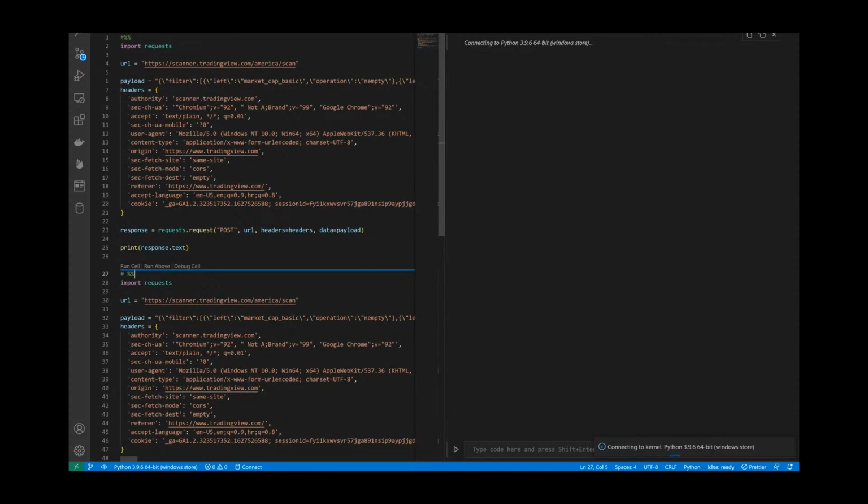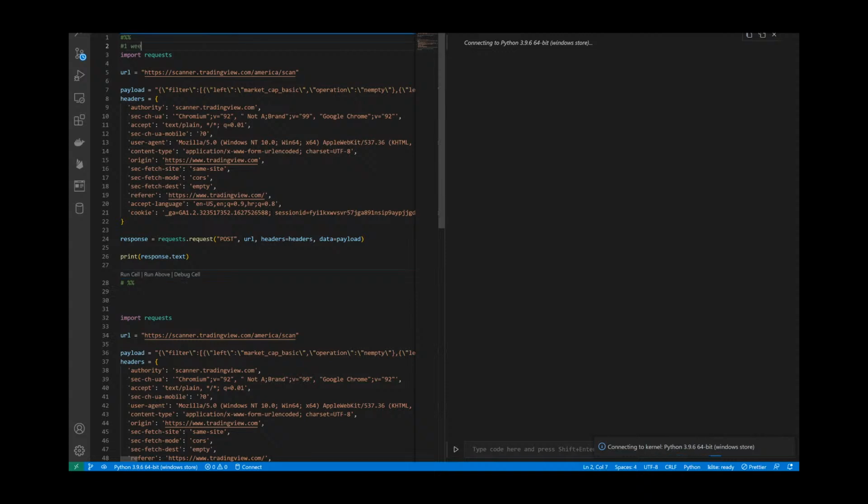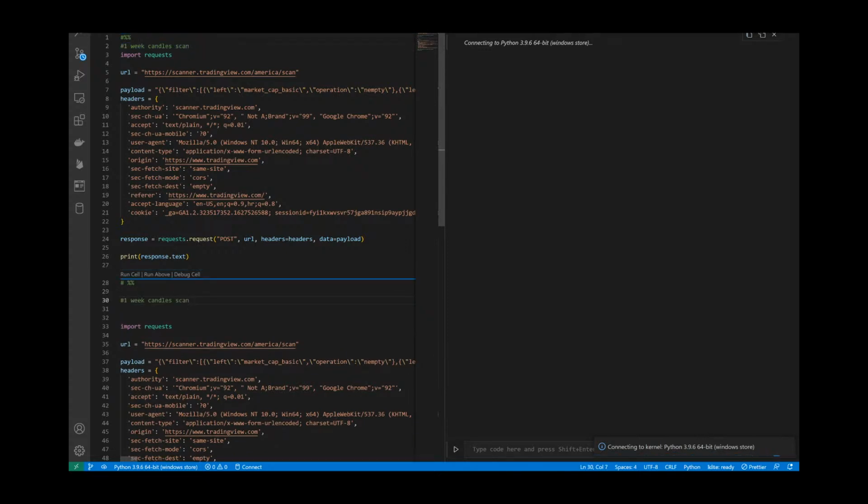So let me go ahead and separate these a little. I can call this 1 week scan, 1 week candles. And this one down here is the 1 day candles. So 1 week candles would be something like every week it checks which direction the price is moving. So it's very delayed, but it'll give you a really good overall sense, like on the super large time frame.